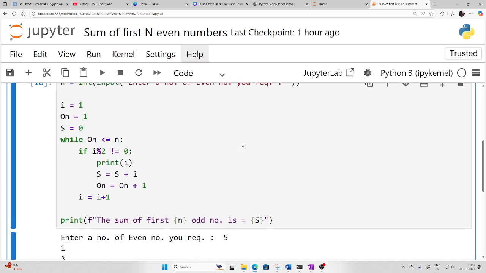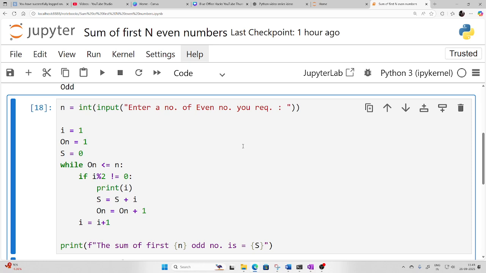So friends, you have seen how to use the same program to make a different program which has similar logic, and in this way you can solve many problems. So in this particular lecture you have learned how to find the sum of first n odd numbers. So thank you very much for watching it.